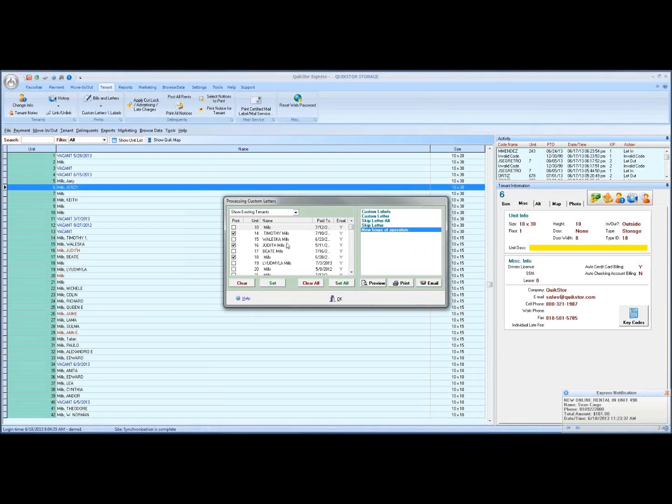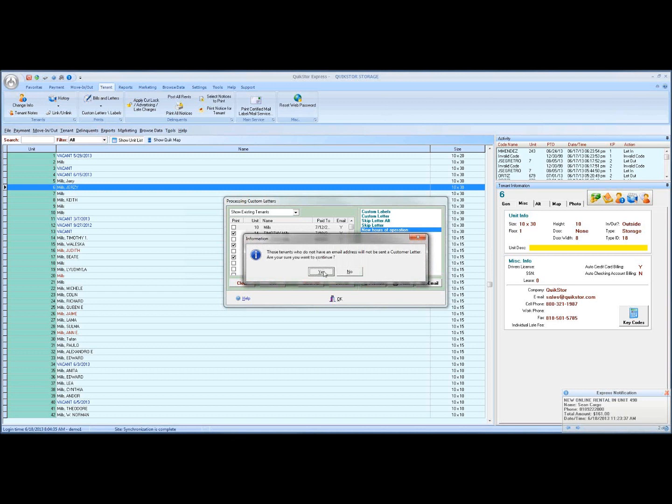But with that selected, that was the preview. I have these 3 tenants selected. I'm going to go ahead and hit email. It's going to say, are you sure you want to do this? I'm going to click yes. It generated that email.